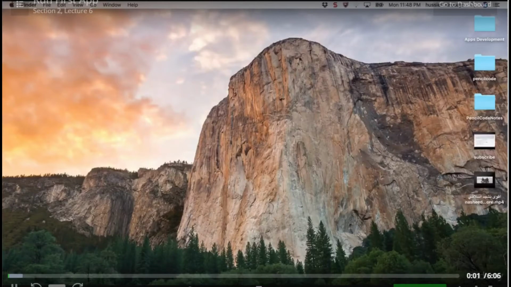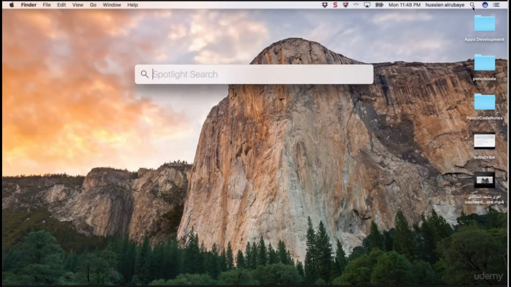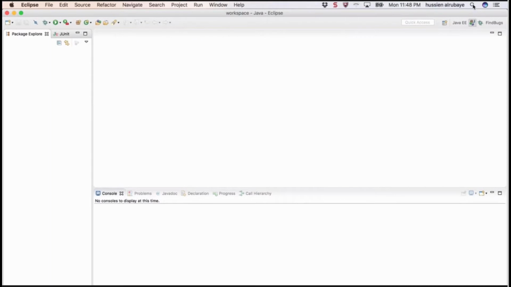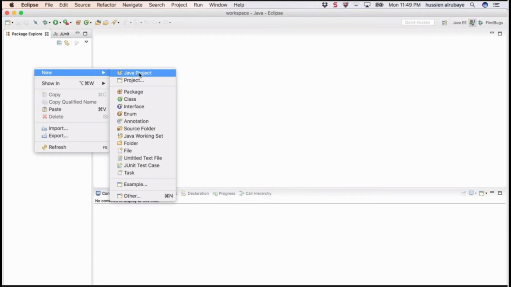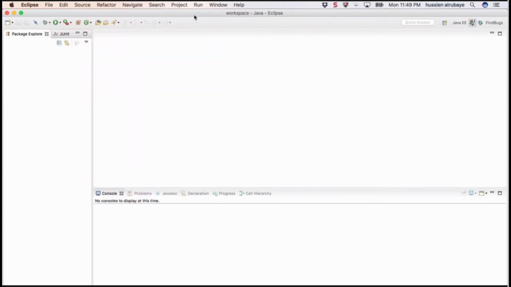Hey everybody, let me start with our first application in Java. To get started with Java, I will click search and look for Eclipse. Whatever your operating system is, Windows, Mac or Linux, just go to search, look for Eclipse and open it. So this is what the Eclipse environment looks like. To create a new project, just click right here and click new and select Java project, or you could go to File, then New, then Java project.